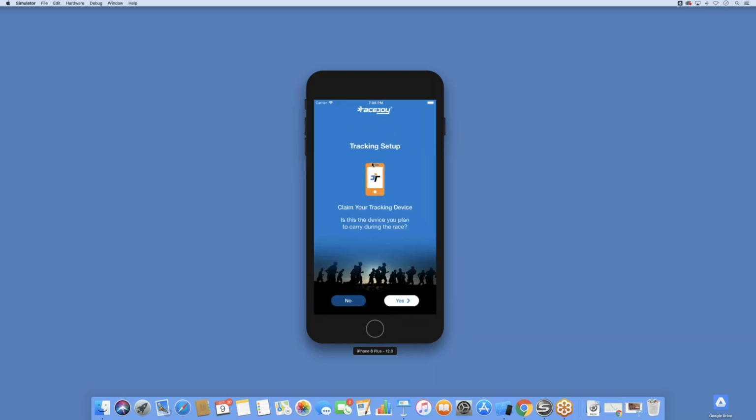At this point, it's asking you to confirm that this is the phone. This is the actual phone that you plan on carrying during the race. The reason why we have this screen is, again, if you set up a profile on an iPad, on the van, you can do that. You would not choose that option here. You're going to only choose this option on the actual phone that's going to be tracked during the race.